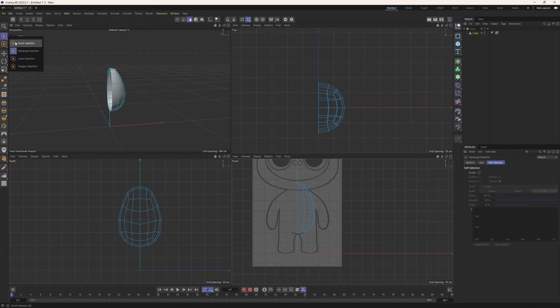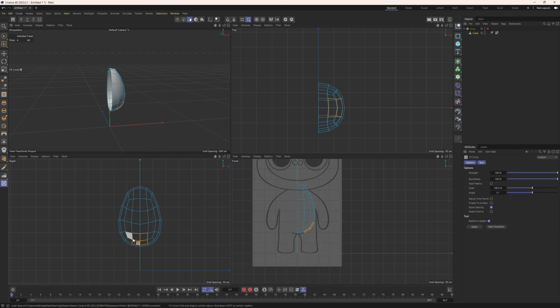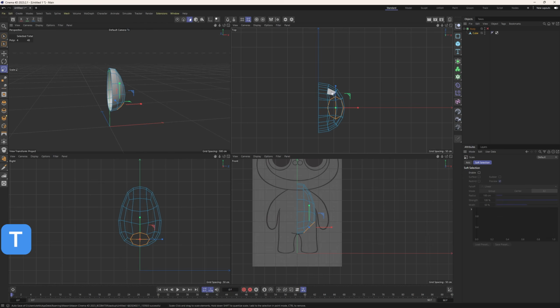Let's create a leg. Grab a circular selection and select 4 polygons. Grab Fit Circle tool to make our leg more rounded. I'm going to extrude those polygons. First, I prepare the shape of the polygons and press T for scaling to make it the actual circle shape.